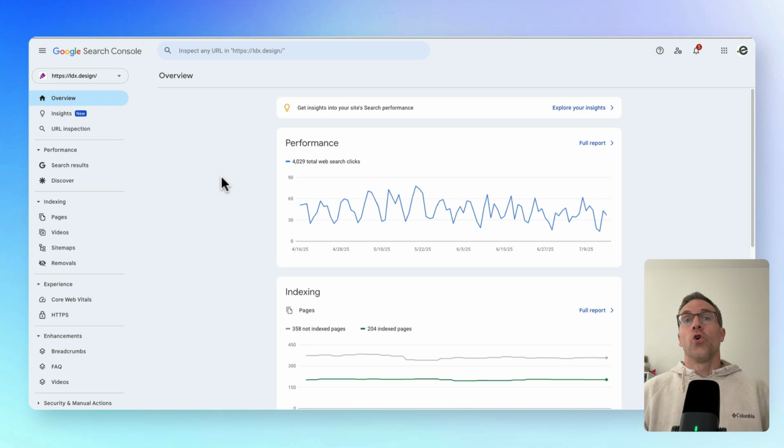Hey guys. All right, so in this video, I'm going to show you quickly how to add access to your Google Search Console. So if you need to provide access to a developer, your website designer, a marketing agency, anybody that needs access to your Google Search Console, there's a quick and simple way to add access for that user.